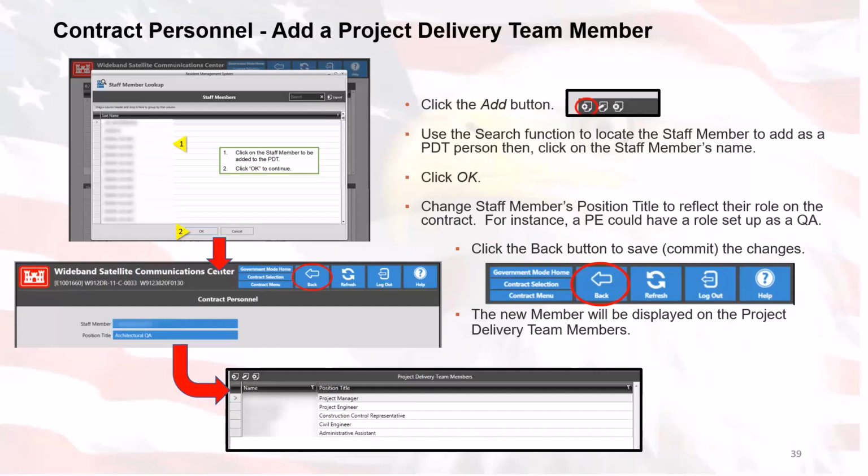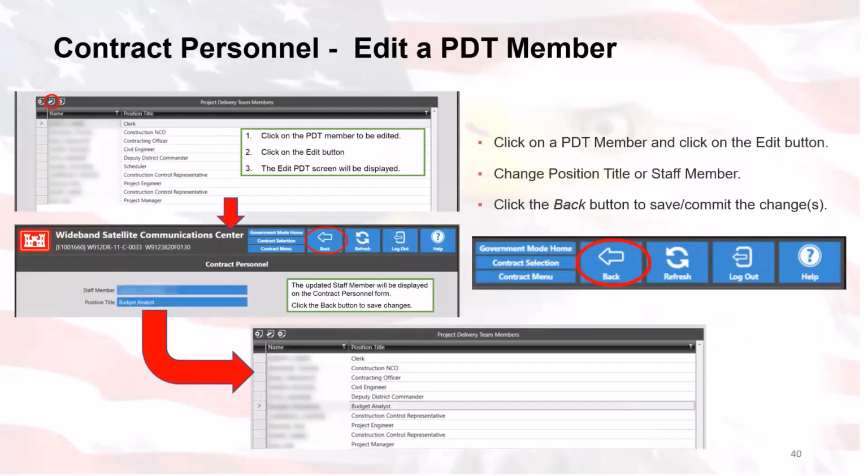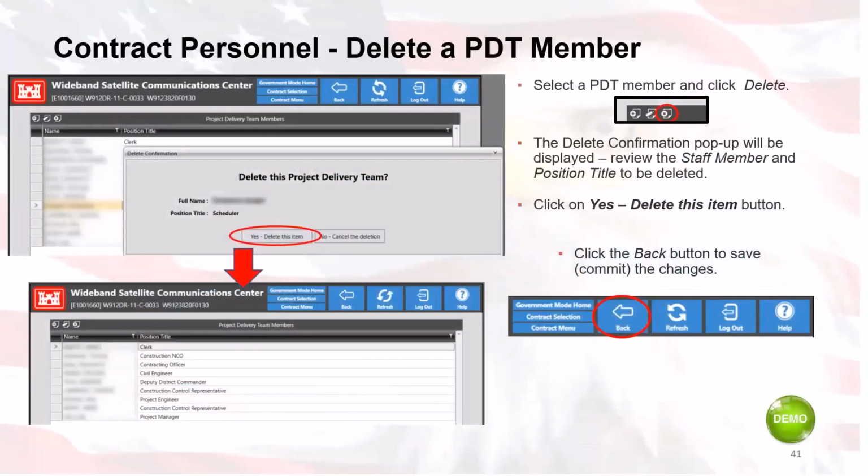For instance, project engineer could have a role set up as a quality assurance rep. You can go ahead and click on the back button to save or commit those changes. And then the new member will be displayed on the project delivery team members tab. Editing a project delivery team member is the same thing. Click on PDT member, click on the edit button, change your position or staff title. That's usually what you're going to be editing for. And then you can go ahead and click the back button to save and commit those changes as well. And then delete, same thing.